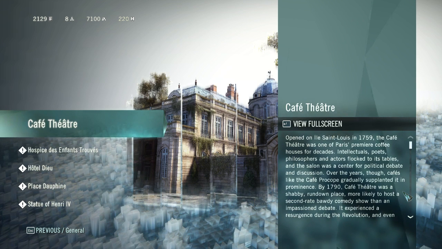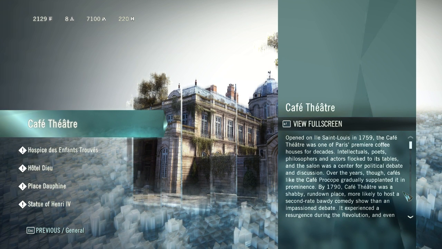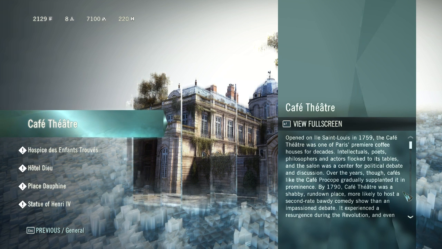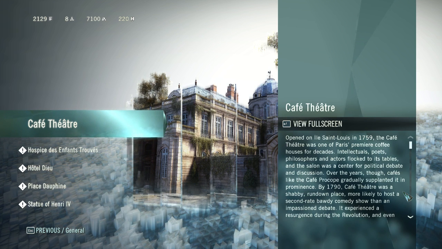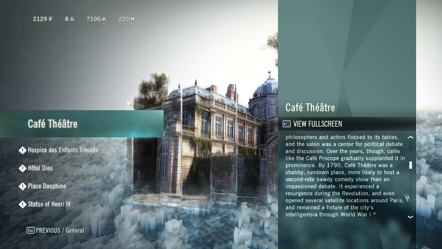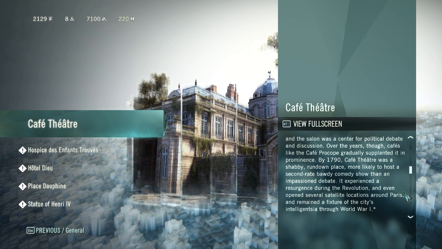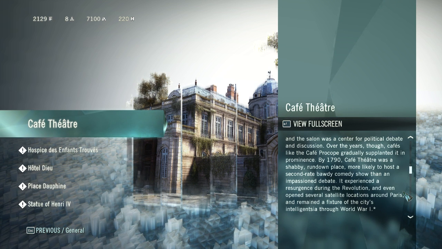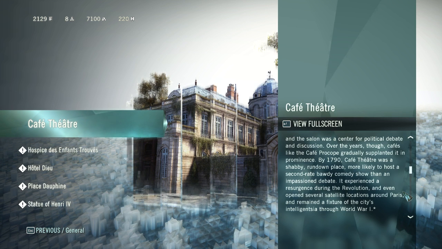Café Theatre. Opened on Ile Saint-Louis in 1759, the Café Theatre was one of Paris's premier coffee houses for decades. Intellectuals, poets, philosophers, and actors flocked to its tables, and the salon was a center of political debate and discussion. Over the years, though, cafes like the Café Procope gradually supplanted it in prominence.